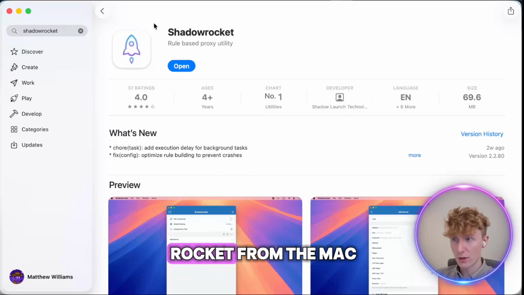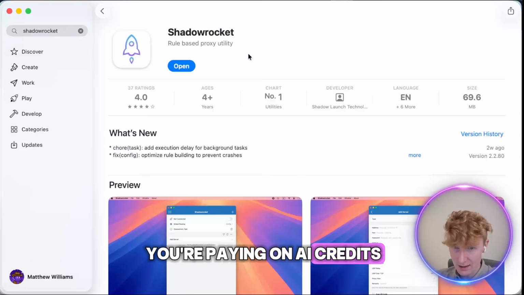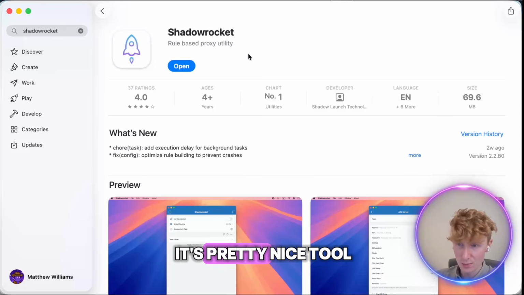You can get ShadowRocket from the Mac App Store. It costs like $2 or something, which is very cheap in comparison to what you're paying on AI credits. So just get it. It's a pretty nice tool.